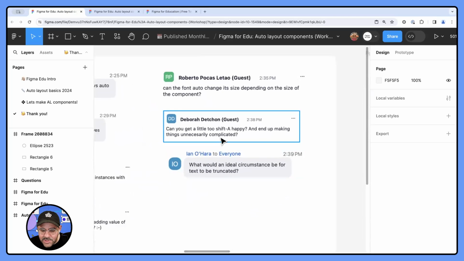Getting a little too Shift A happy and ending up making things unnecessarily complicated. So I'm using Shift A to build out components in a way that I want them to behave. You're absolutely right that sometimes you can get a little bit too auto layout happy and it can be confusing for others on your team working with those elements. So it's a matter of understanding which is going to work best and what's going to be most communicative. Since this workshop is focused on auto layout, you could tell that we're going to press Shift A a lot.